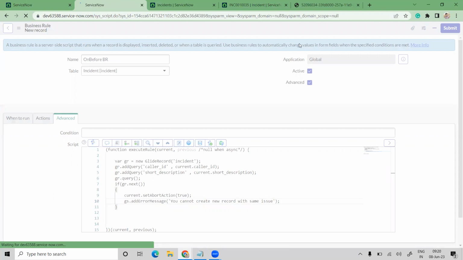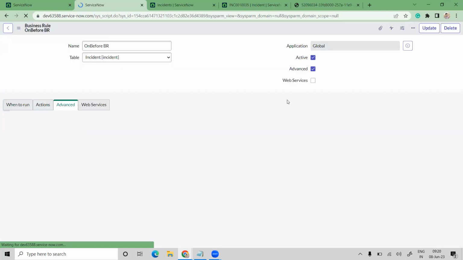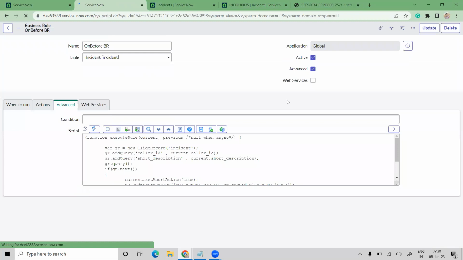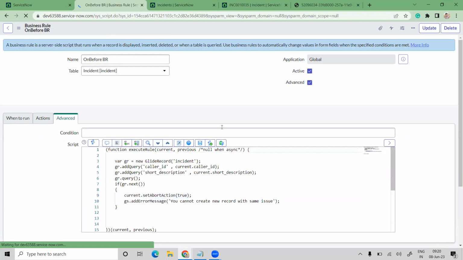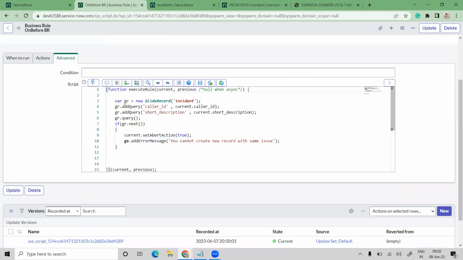Okay, so save the record. So now you are clear with this, right? What I'm doing over here is running an insert record, comparing the current value with the previous value, and if it is the same, then I'm going to abort it. That's it. It's easy.